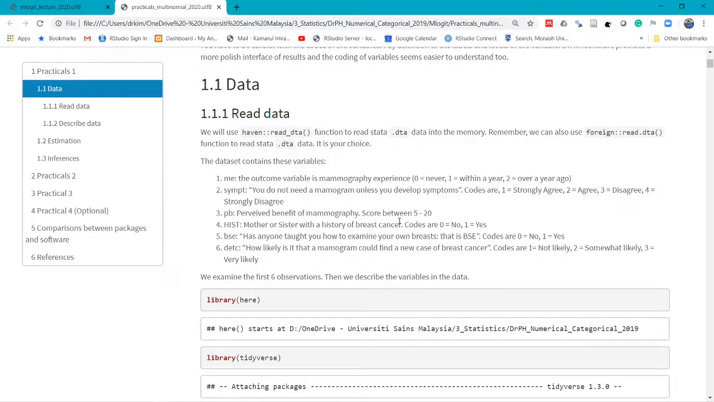PB is perceived benefit, a score variable from 5 to 20. HIST is mother or sister with history of breast cancer. Codes are 0 for no and 1 for yes. BSE is a response to the statement: has anyone taught you how to examine your own breast? 0 for no, 1 for yes. And EC is how likely a mammogram could find a new case of breast cancer: 1 for not likely, 2 somewhat likely, and 3 very likely.